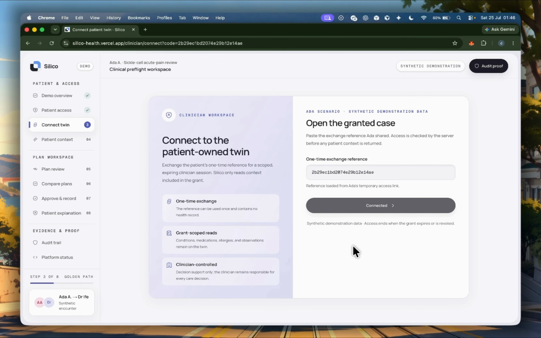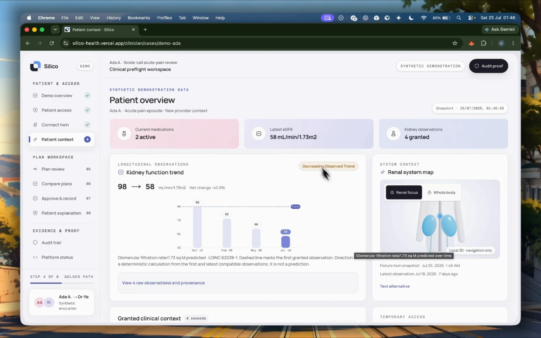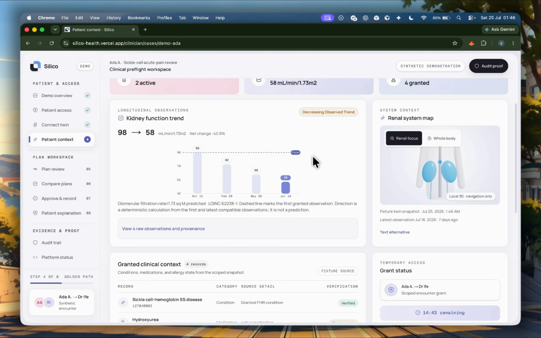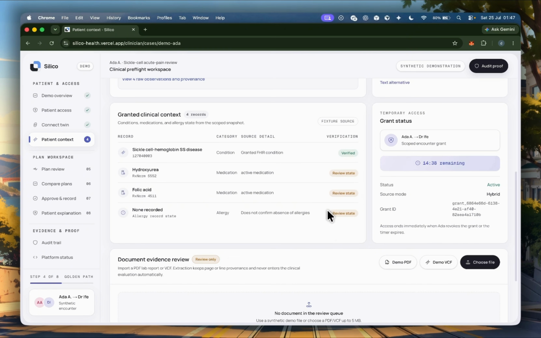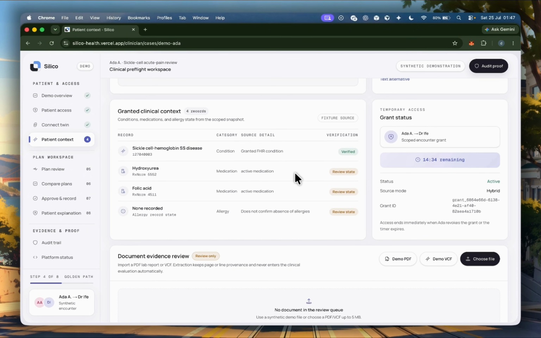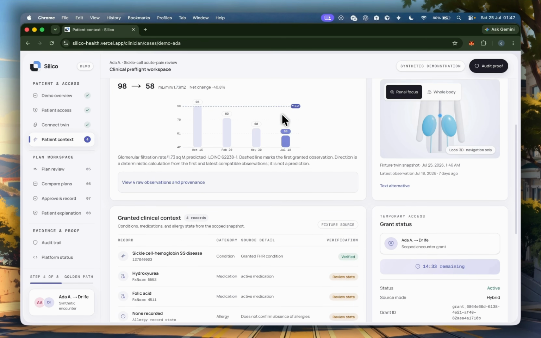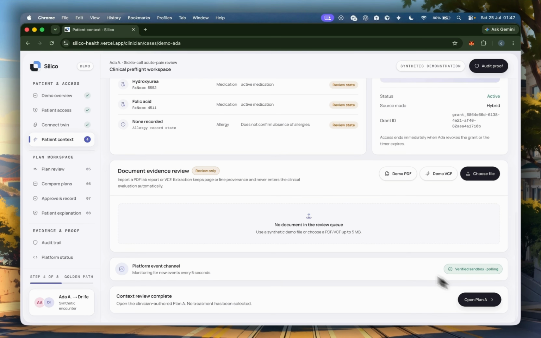Silico resolves only the context Ada granted: a condition, current medications, allergy record states, and longitudinal kidney observations. Every item keeps its source and freshness. Ada's snapshot is synthetic and fixture backed. Silico never presents it as live platform data. Now, I'll click on Open Plan A.